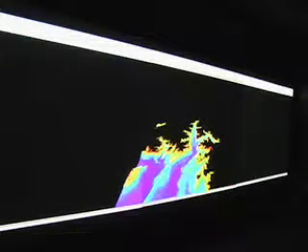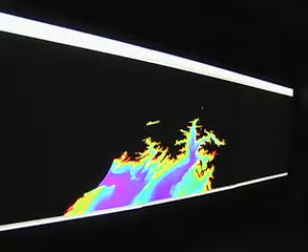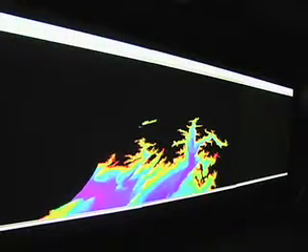I've vertically exaggerated this so we're actually going to fly through the center of the river here.